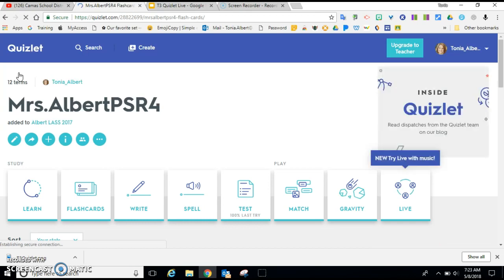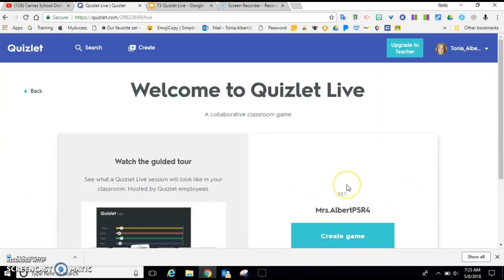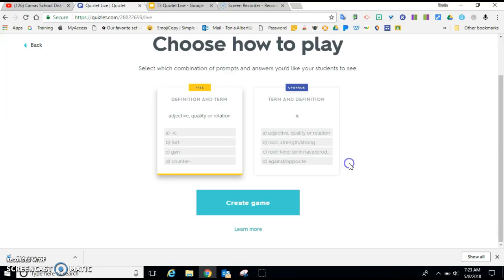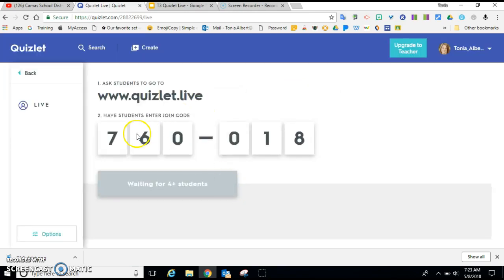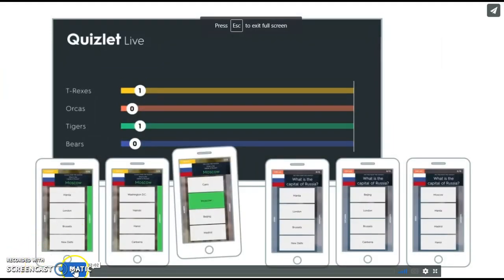One of the best features, though, that Quizlet has come out with this last year that helps for the whole classroom is this idea of Quizlet Live. So once you go into Quizlet Live, you can create a game. And the free version is the definition and the term, so it'll create a game. Students will go to Quizlet.live, they enter this code. And of course, there's music now that goes with it. You can turn that off in the settings. And this is what Quizlet Live looks like in the classroom.